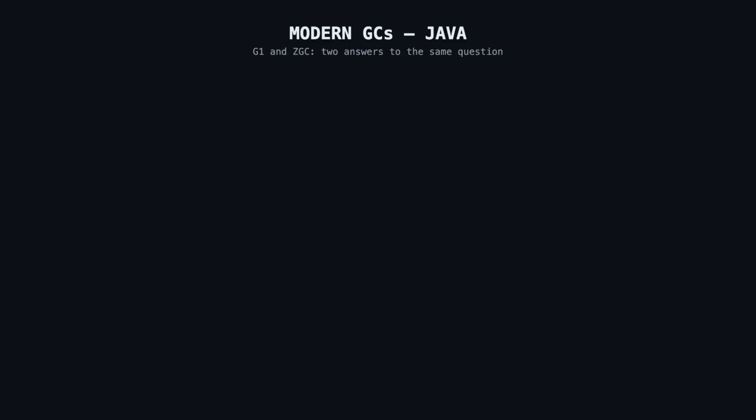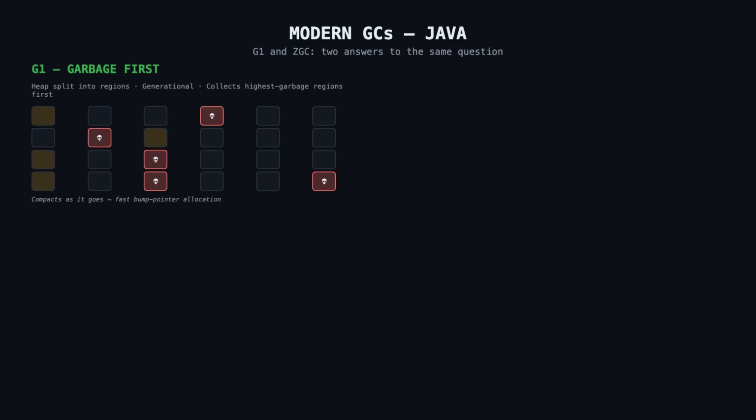Java gives you a menu of collectors. 2 worth knowing are G1 and ZGC. G1, garbage first, splits the heap into many small regions and is generational. Its trick is that it estimates which regions have the most garbage and collects those first, which is where the name comes from. It compacts as it goes, so it avoids fragmentation and gets fast bump pointer allocation.